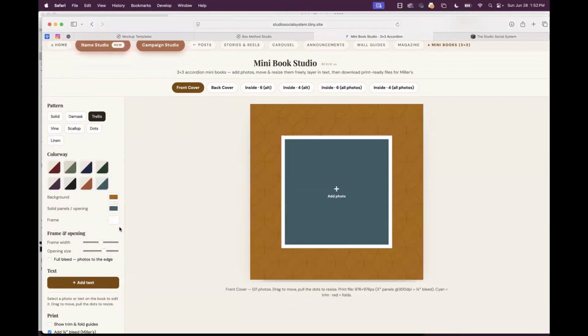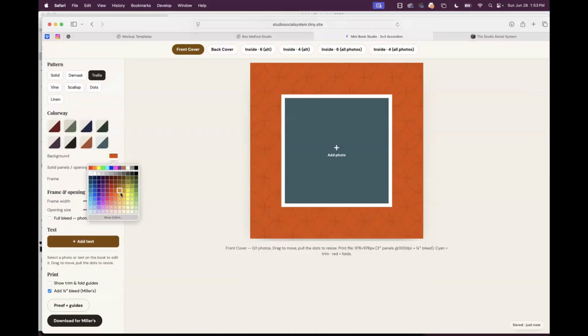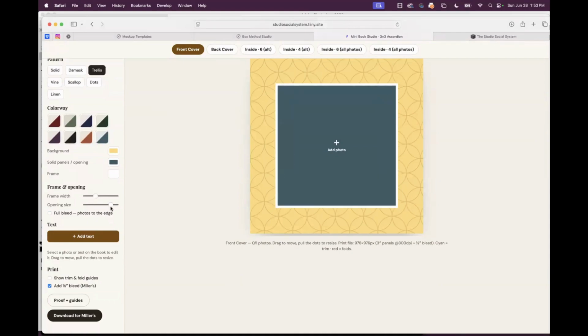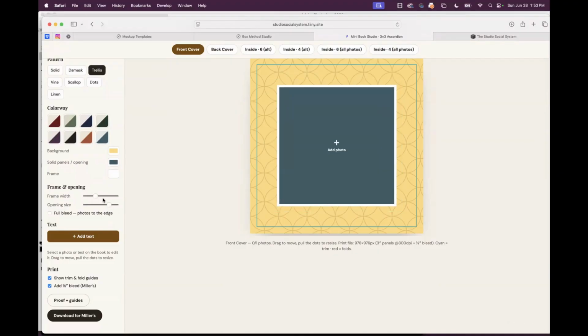I've already used this on client orders and I've already mailed them to clients for their mini books. So I've already tested this and it works wonderfully. I love it because it takes literally less than a minute to create these for a client. So you can change all of the colors, you can make it full bleed, or you can change the opening of the border. You can change the opening size of the image. You can show your trims and guidelines. That's very important because if you're changing the opening size or the frame width, things like that, or full bleed, you want to make sure that you know what the trim is.